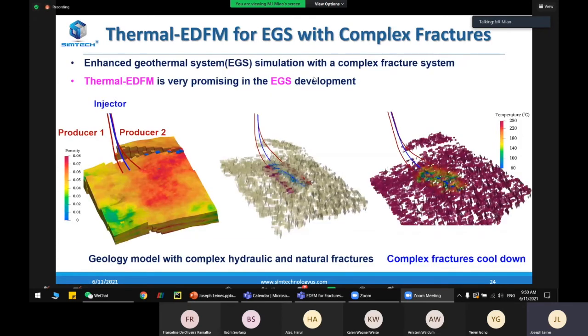Next key technology we extend is thermal EDFM, because recently several companies talked to us. They want to model geothermal considering the 3D natural fractures. It's very easy. We just put in a thermal effect. We show a field case study, one injector to producer, with this 3D DFN and some 3D hydraulic fractures. Then we can easily simulate the geothermal development.